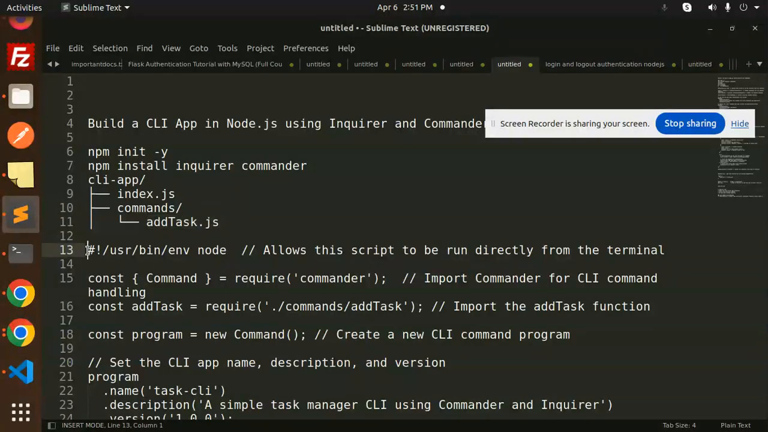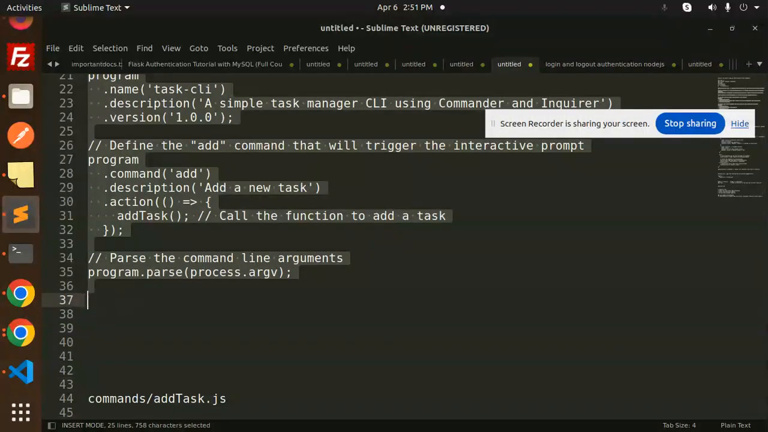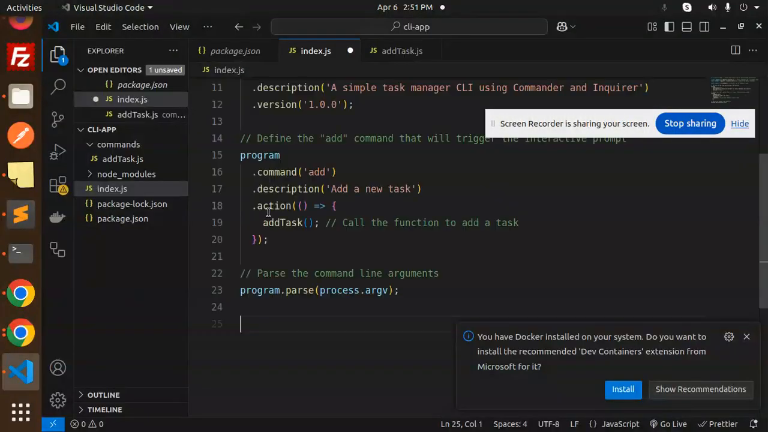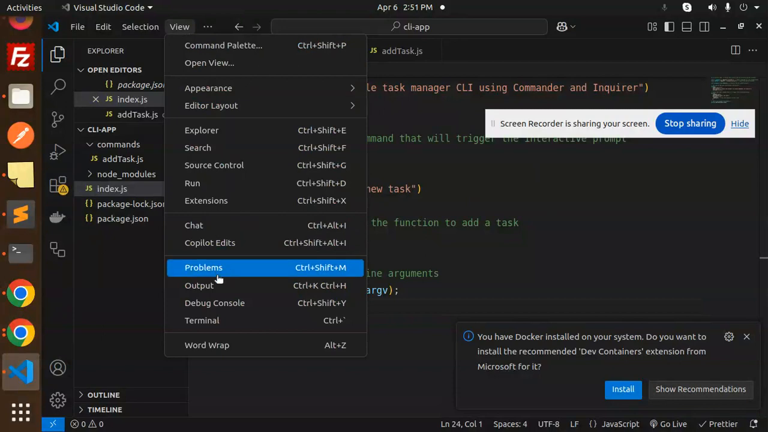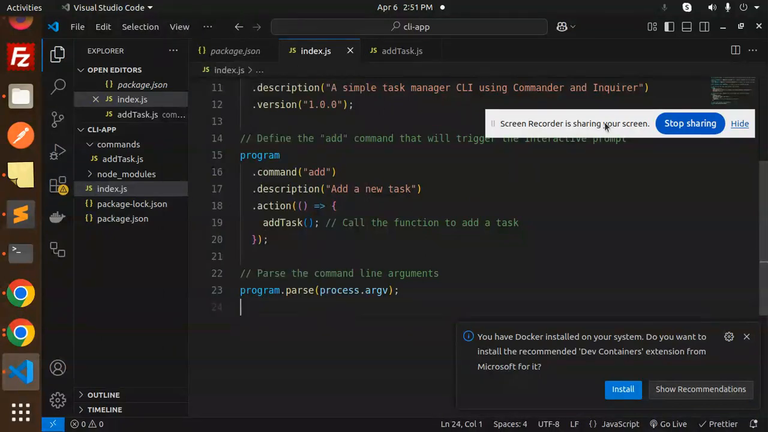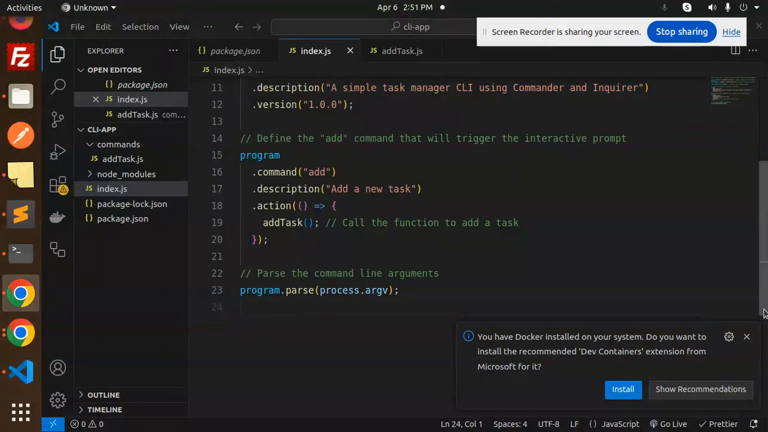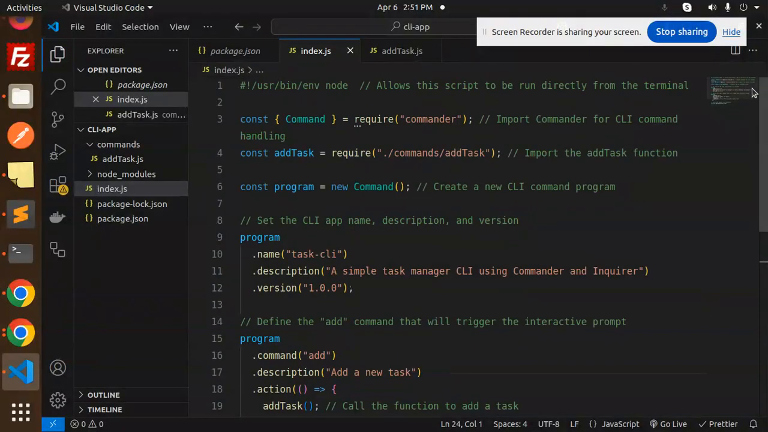So this is added. Right in the index.js file, this is the index.js file code. I'm going to just add it. Okay, let me word wrap this. So here we have the file. The first line allows the script to be run directly from the terminal, so that's the reason I'm using it here. Now import the Commander for the CLI command handling. Now import the add task function, so we have the tasks that we have to add in this one. We have to import that one.